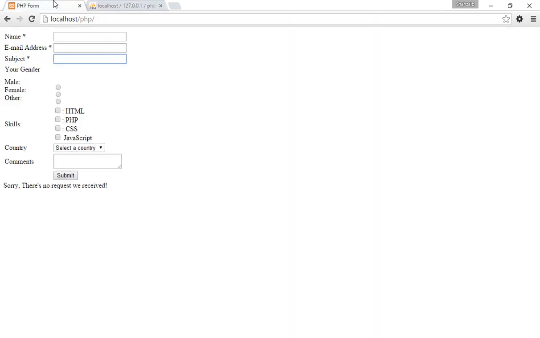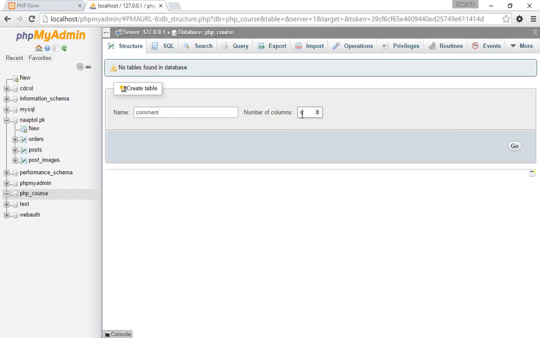I'm going to the PHP forms again now. The name, the email address, the subject, the gender, the skills, the country, and the comments, and now I click on the submit button. So how do we create a database for this? 1 2 3 4 5 6 7. These are three skills, but obviously you know that only one can be sent, so I'm sending only one. 1 2 3 4 5 6 7 8 9 10. I need 10 columns and one for the ID.